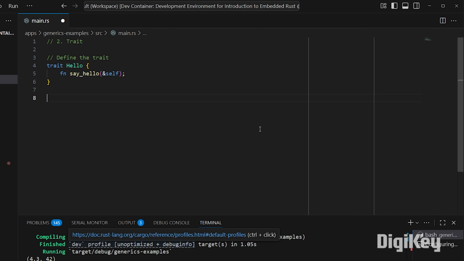But to define the trait, we just say trait, give the trait a name, in this case Hello, with a capital letter by convention, and then say what function or functions need to be implemented in that trait. In this case, just one function, say_hello. We give it a signature. In this case, it will accept a reference to the type itself, so like a struct or an enum, and we won't have a return type here.